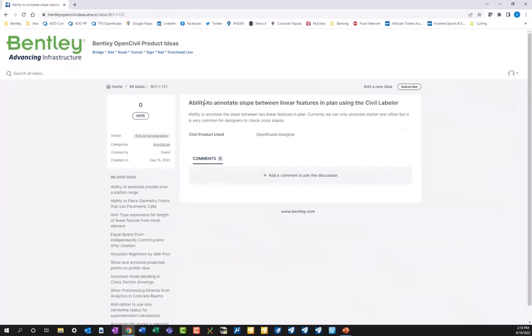If I click on an idea, I can get it in more detail. I can see the full description. This one came in for OpenRoads Designer. There are no comments on it yet, but you could add comments here if you wanted to. You could vote on this idea. I'll go ahead and cast my vote for this one. If you voted for something and didn't intend to, you can click it again and unvote. You can cast a single vote for each idea, but you can vote on as many ideas as you want. So you don't have a limit on the number of votes you can cast, but you can only cast one vote per idea.